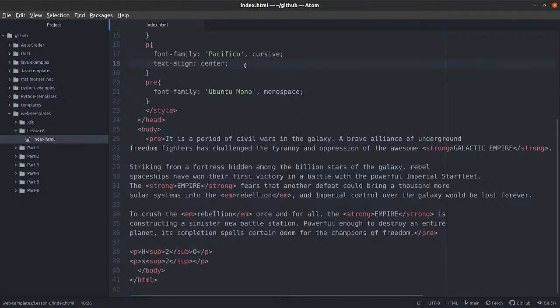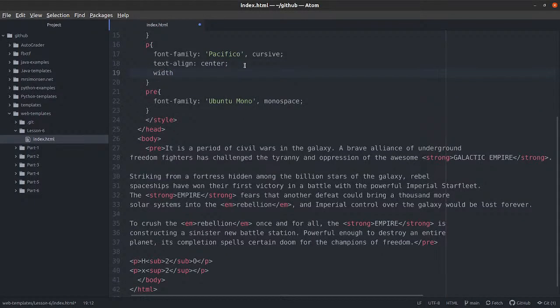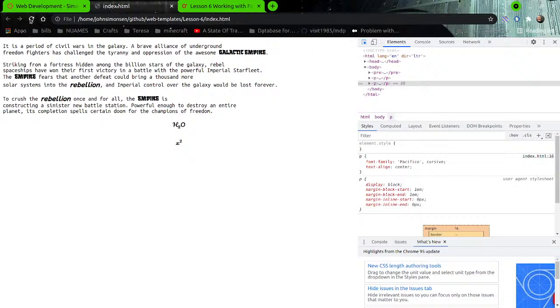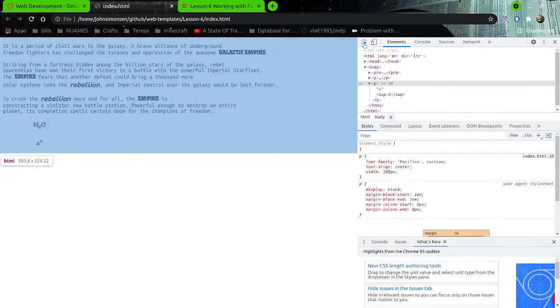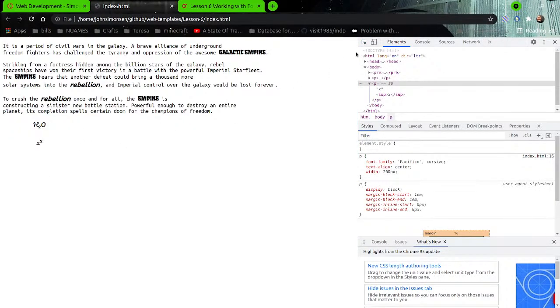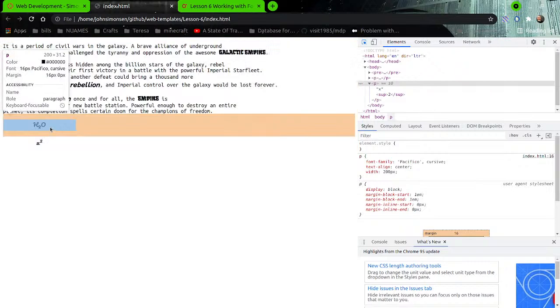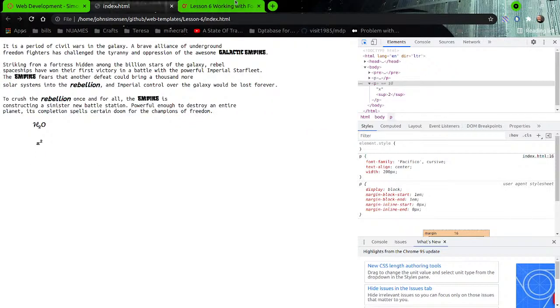So if I say this and width is 200 pixels, and bring this back up, refresh, now it's over there. Because the width, the blue part, is smaller, it's centered on the blue part. So that's text alignment.